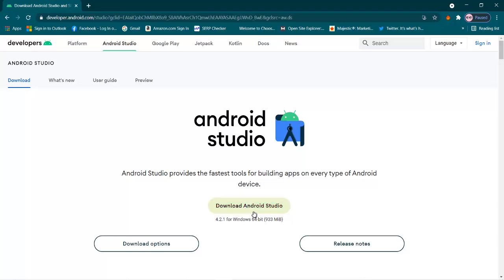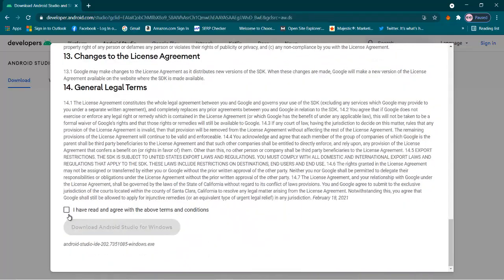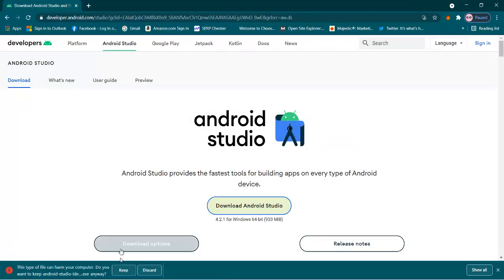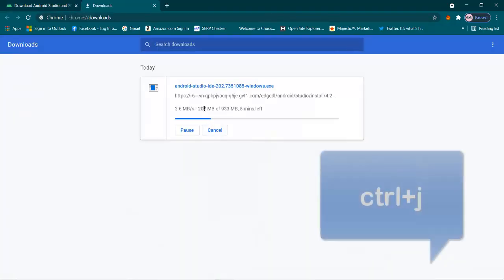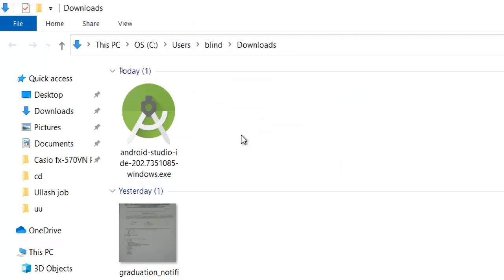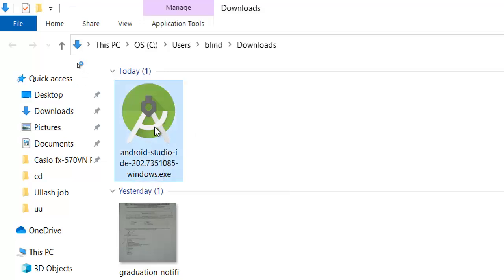Click on download Android Studio. Now check it and click on download Android Studio for Windows. Click on keep. Keyboard command Ctrl+J. Press both buttons at a time to see the download file. So once this executable file is downloaded, click on this executable file.